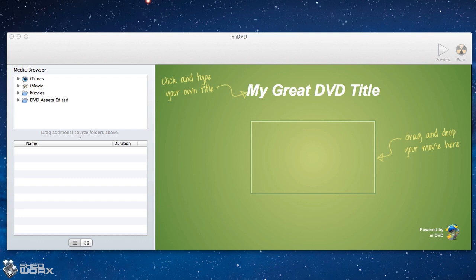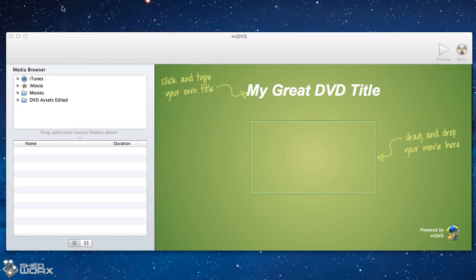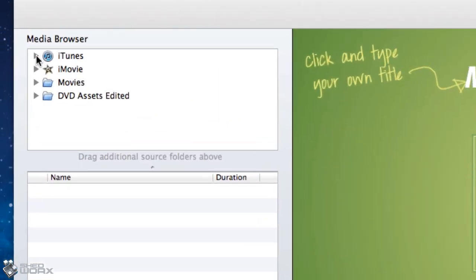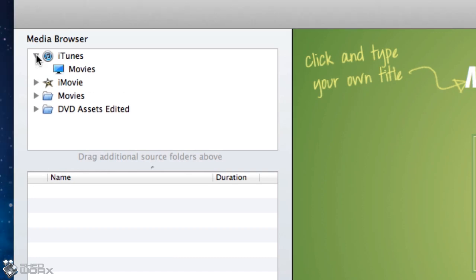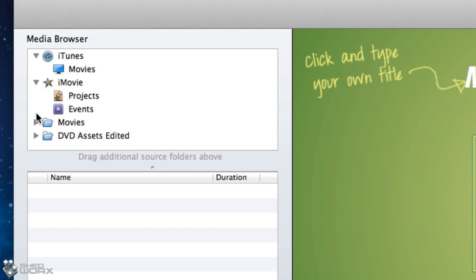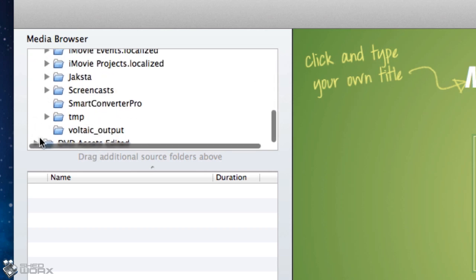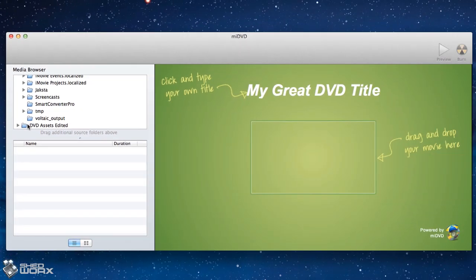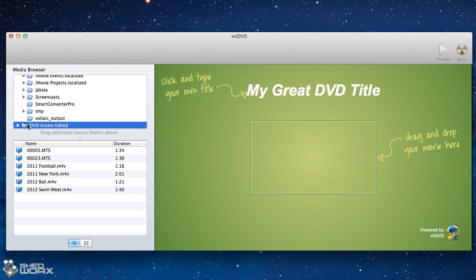To create your DVD, all you need to do is drag in a movie. You can do this a few easy ways. First of all, you can use the media browser to find the movie you want. The media browser has shortcuts into your iTunes movies, the iMovies events and projects, and your movies folder. You can also add in any folders of your choice as shortcuts in the media browser.